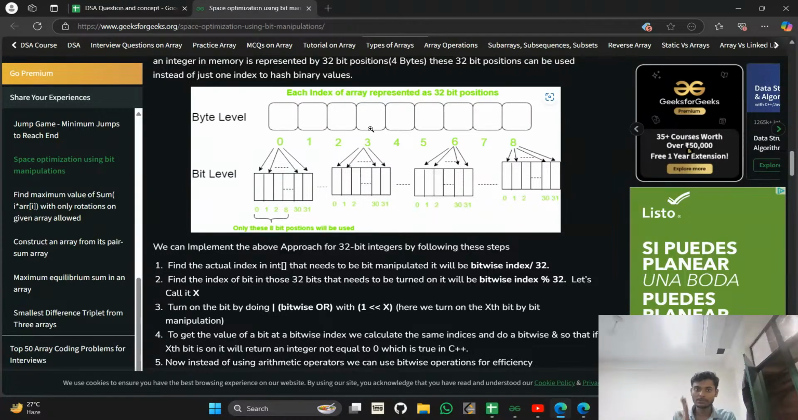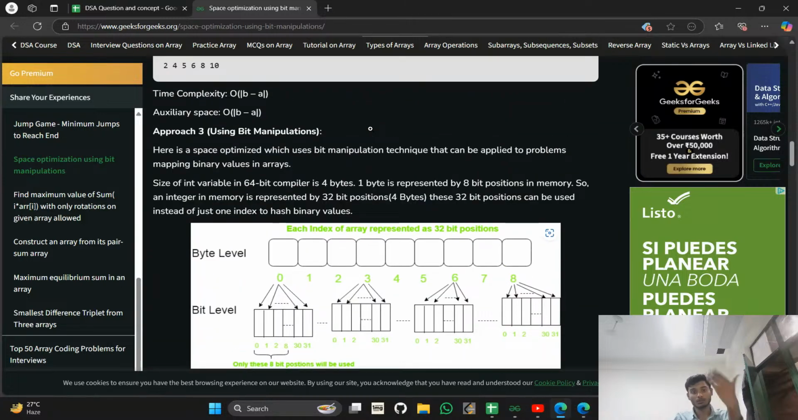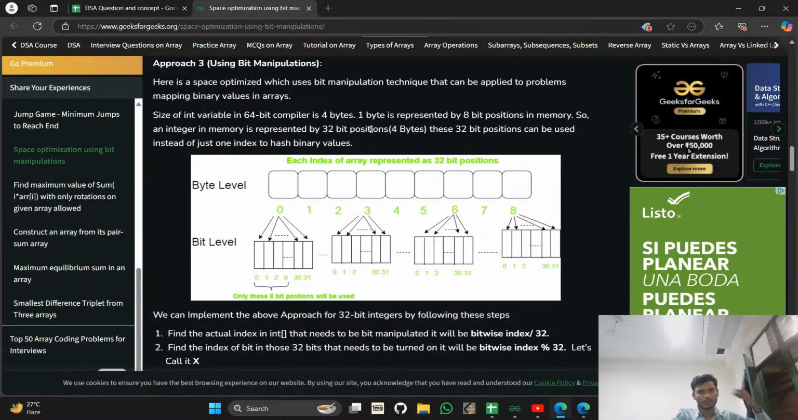Only these 8 bit positions will be used. It is very simple: only 8 bit positions will be used here, which means it uses less memory. So let's move further to understand what they want to say.